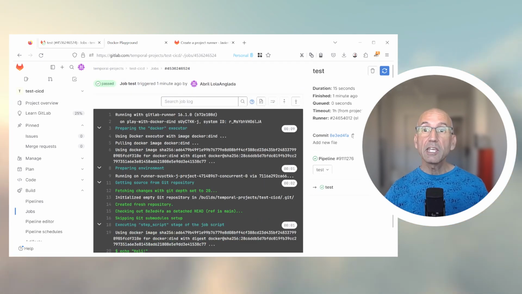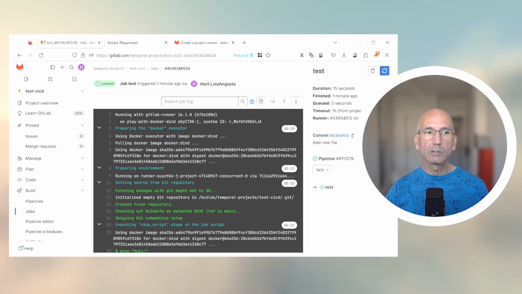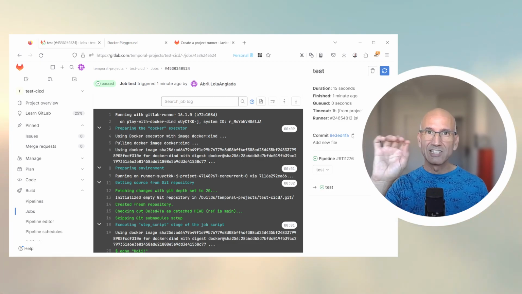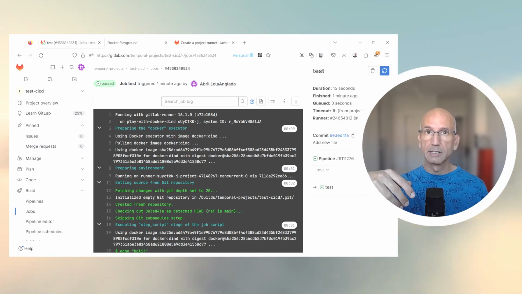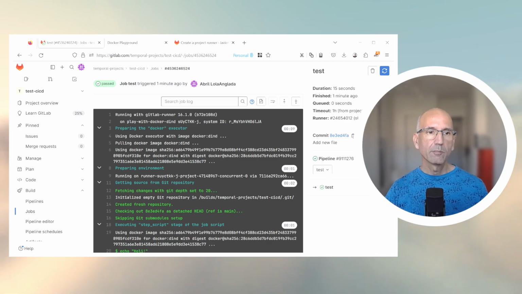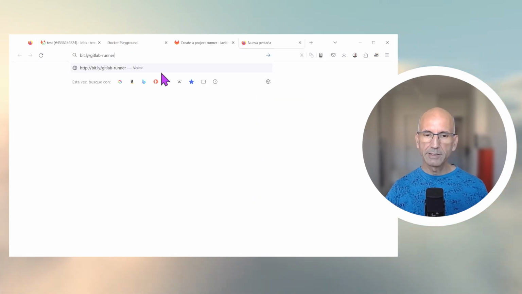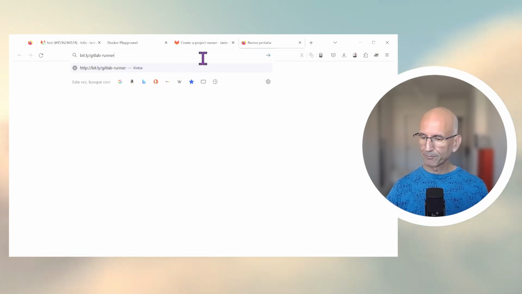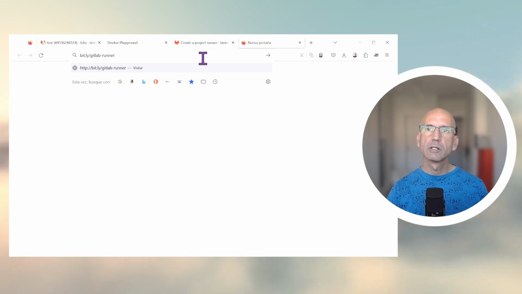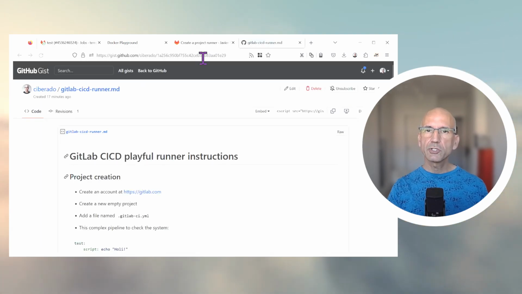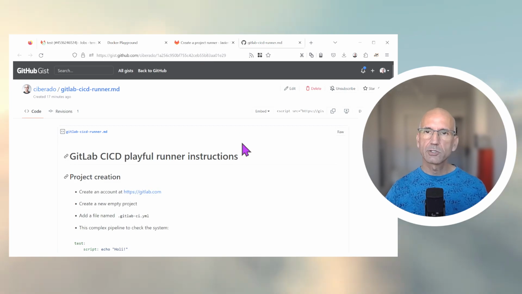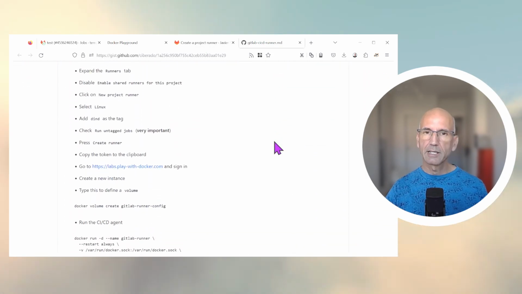Okay. If you want to take a look at the instructions in a text format, feel free to open this address, bit.ly/gitlab-runner, and you should see the instructions as a GitHub gist.